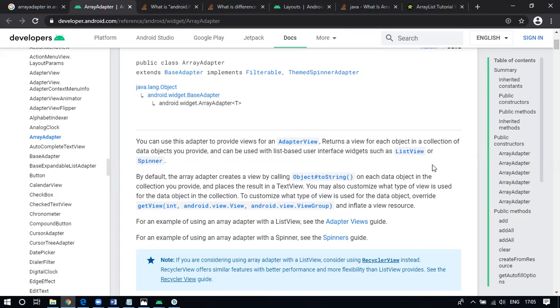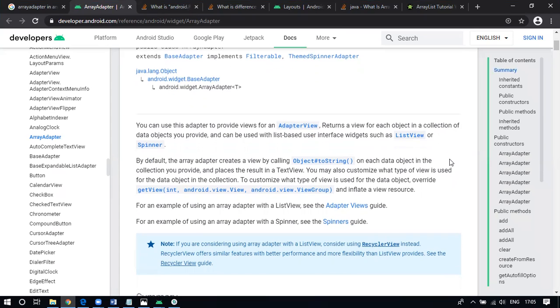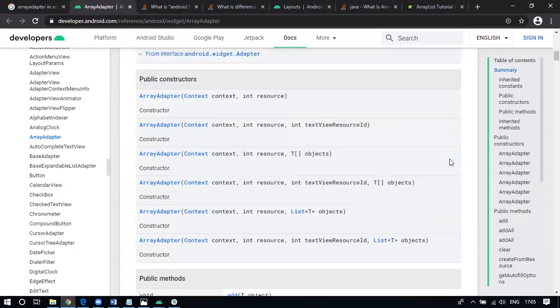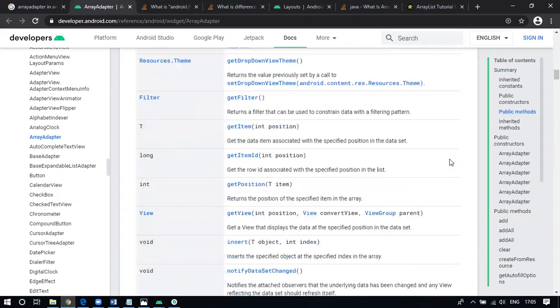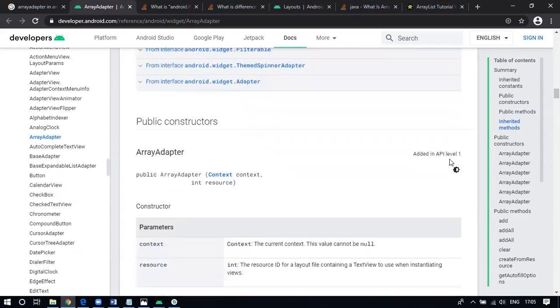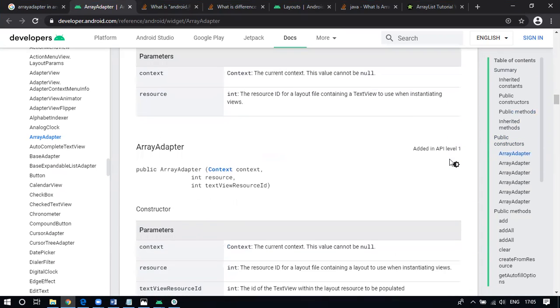If you go to the syntax of it, you can easily get the syntax. Here are the syntaxes for this.